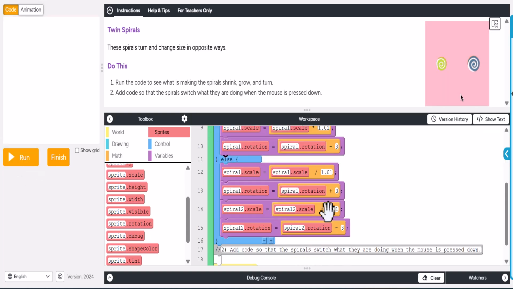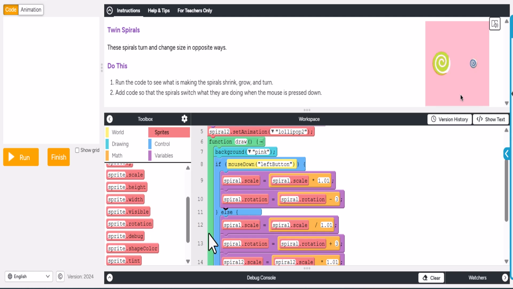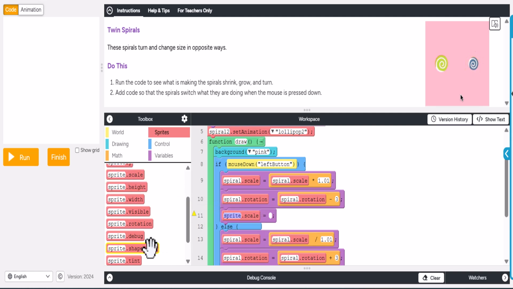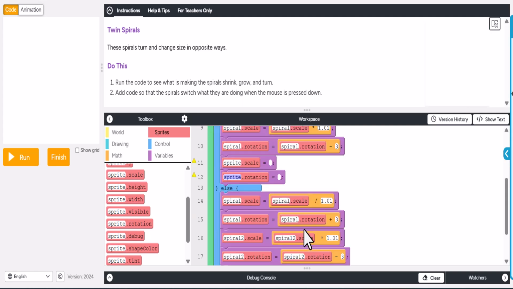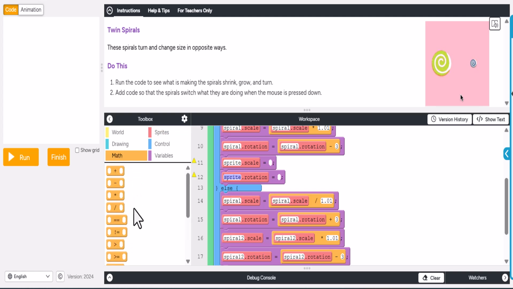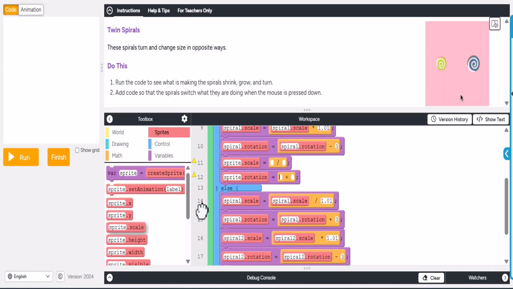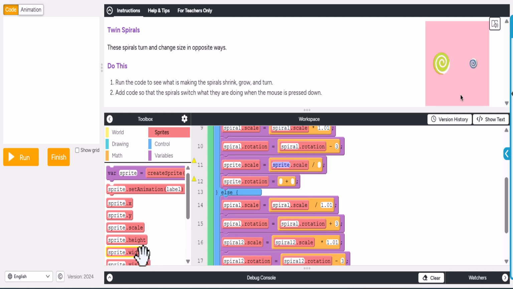Okay, so now we're going to go ahead and add the spiral 2, and this one's going to be divide, and this one's going to be scale as well. So we're going to drag out another scale, and we're going to drag out another rotation. We're going to make this kind of quickly here. So this one's multiply, so now we're looking for a divide. And then this one is, instead of subtract, we're going to add. So then we got to go grab the scale, and this is the rotation.